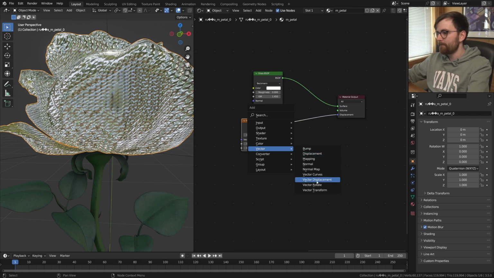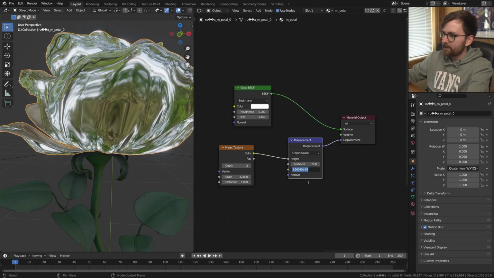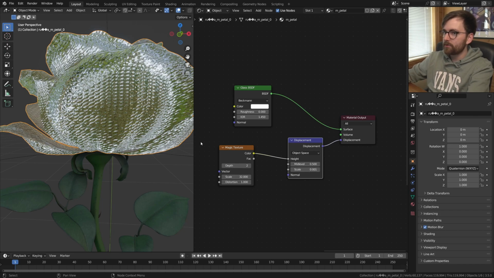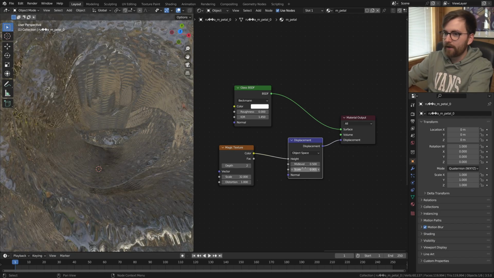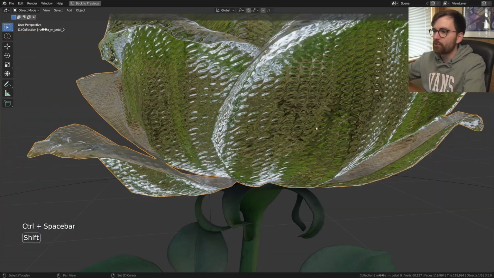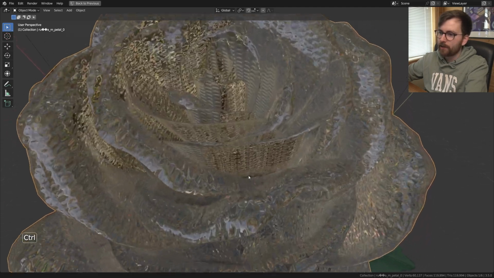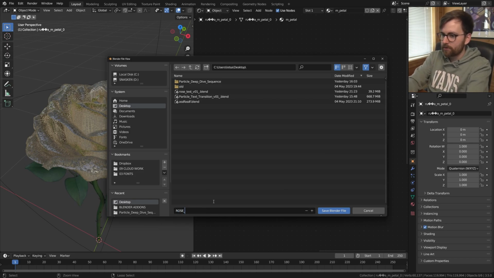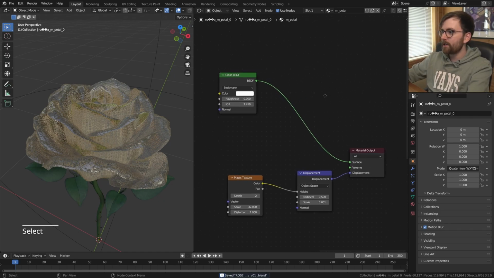Now let's use a displacement node, hold down Control, and drag this into the height, then lower the scale. The scale is essentially the strength. So let's do 0.01, 0.001, maybe 0.0005. Yeah, that's cool. I just want to make it look a little bit like a digital rose, you know? I think it looks cool that it has this texture. Now let's save this. I'm just going to save this to my desktop as Rose transition.